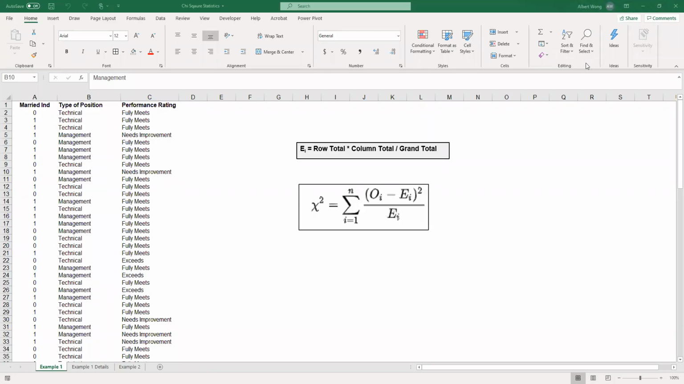In this video, we will show you how to calculate the chi-square statistic. The chi-square statistic is used to look at the relationship between two categorical variables. We're going to use a couple of examples to demonstrate the calculations. So the first example we have is a data set that is here.